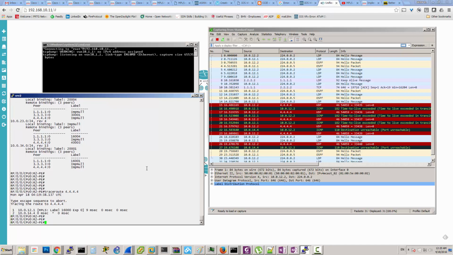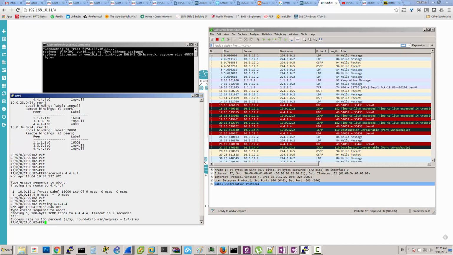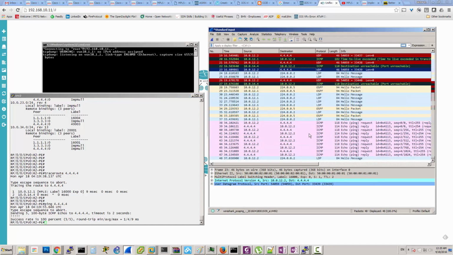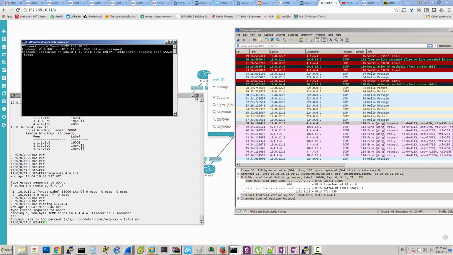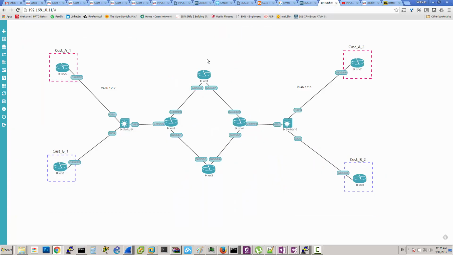And then if you see, the label that we pushed was 16,000, and then let's do a ping. Stop the capture. Look at the ICMP packets. MPLS, multi-protocol label switching header 222, label 16,000. Okay, that's here on the 000 interface. Now let's look at the other interface.